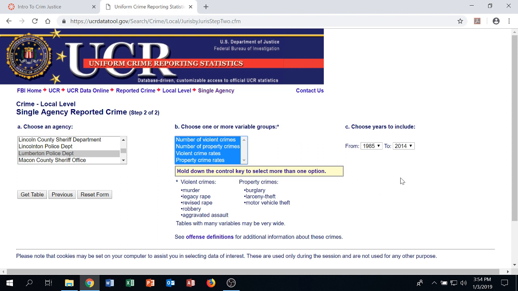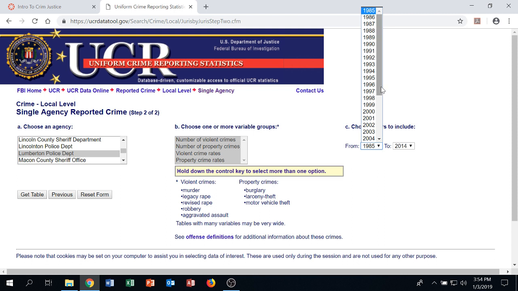Now we're going to go over to Part C. We're going to choose the years. For this assignment, I want you to hit this drop down. We're going to look at year 2005 through 2014, which is the last year available in this database. That gives us a 10-year window of information for Lumberton Police Department with these variables.